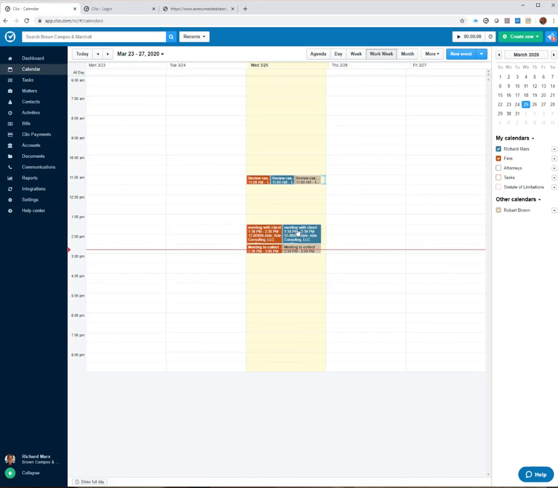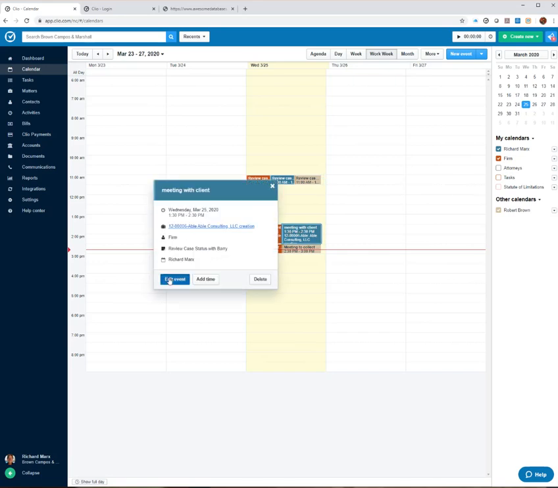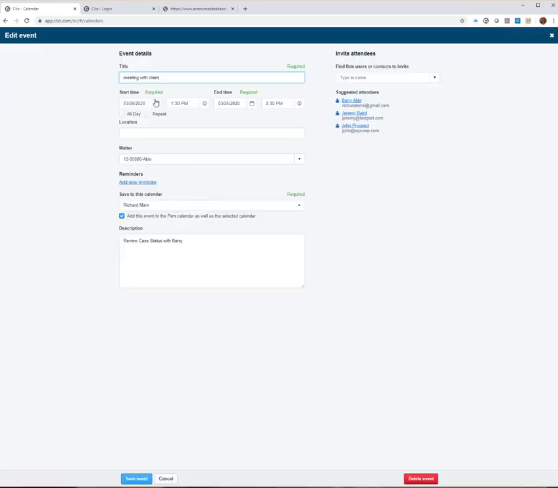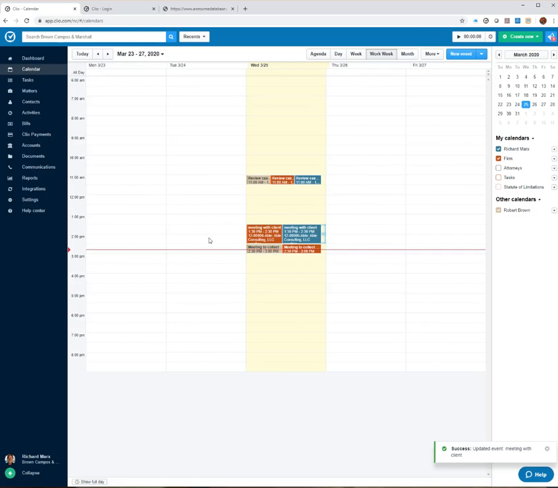So here's another example. And on this event, it's a meeting with the client. Here's the matter. And I put it on my calendar and simply added it to the firm calendar. Now I could invite attendees, and if I'm meeting with the client, I can actually choose the client themselves. So I can choose somebody with an email address and actually send them a reminder for that event.